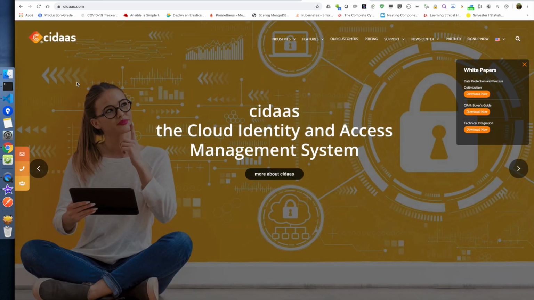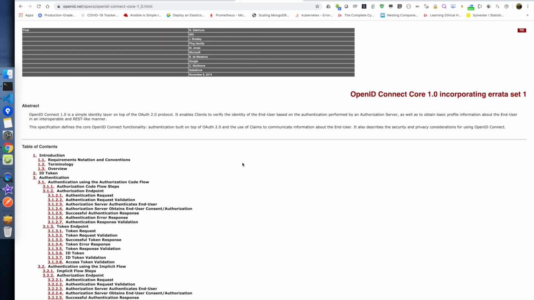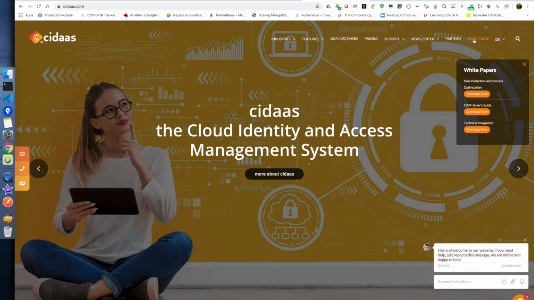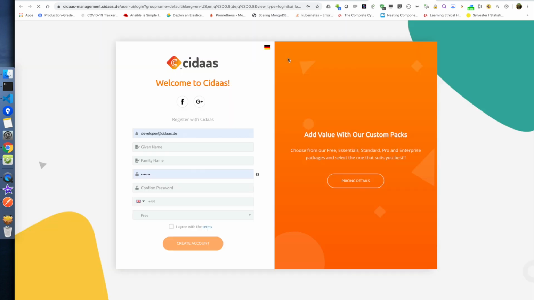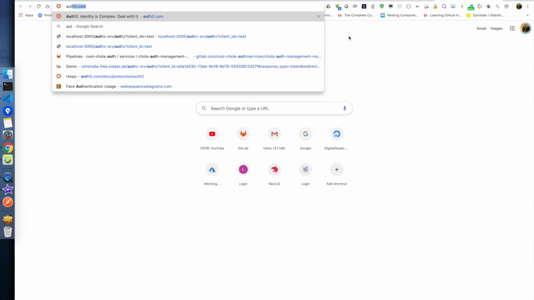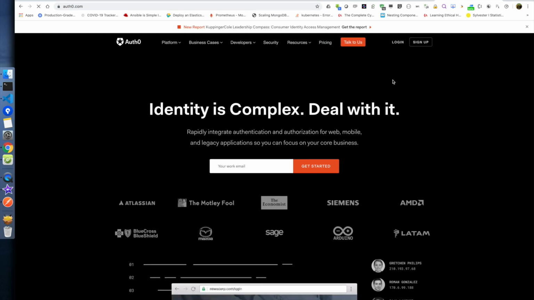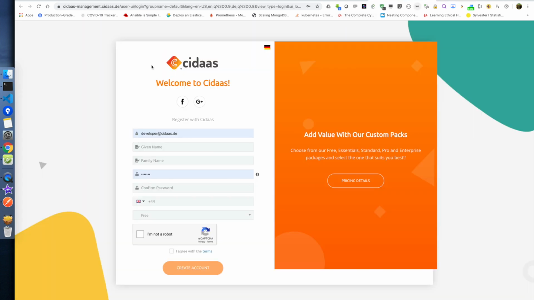So this is a product. It just provides this OpenID Connect mechanism. So you can go and sign up, create a free account, and use it. And there are a lot of other players as well, like Auth0, many other providers. So you have to watch out for the pricing, and then use these services.